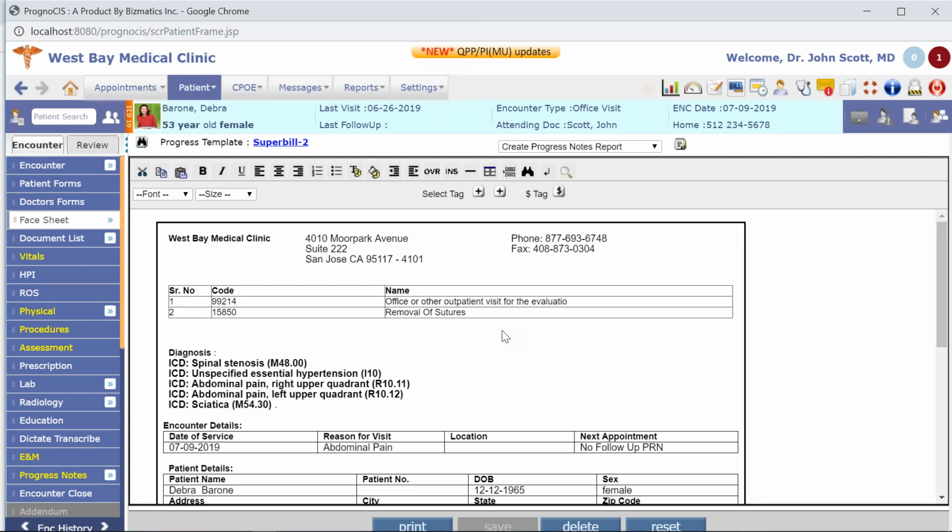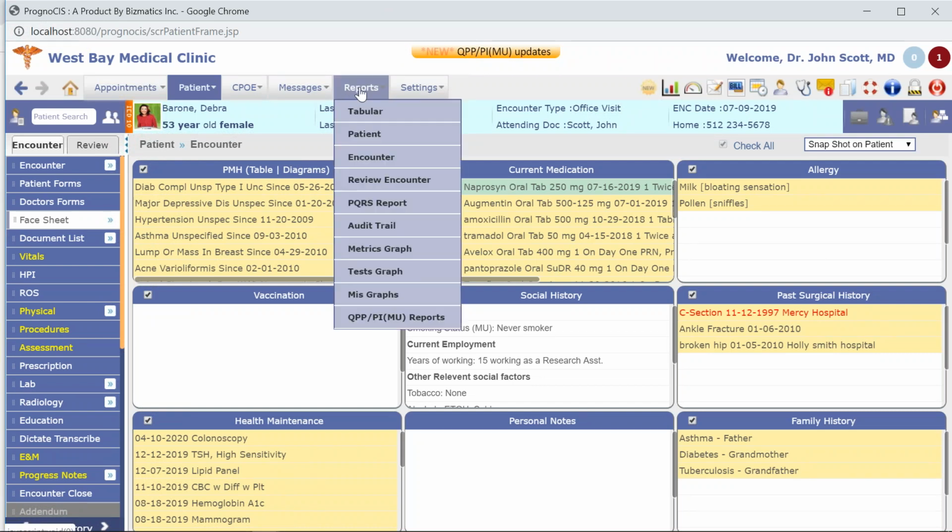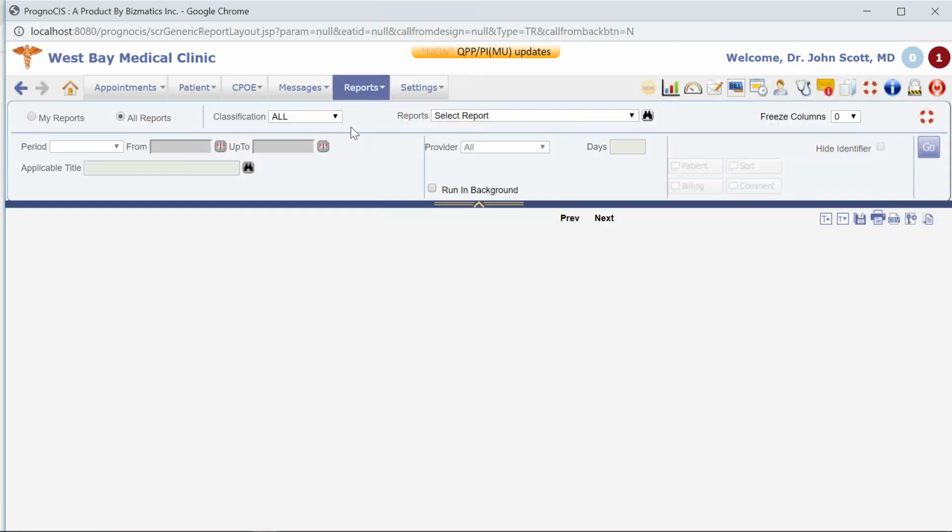Very good. Any questions, sir? Anything that you have in mind that I have not covered so far? Reports. Okay. So the reports, there are several reports available. Of course, these are the MU and QPP reports. There are audit trail reports, PQRS reports. But if I say I would like to see my encounter reports or maybe tabular reports.